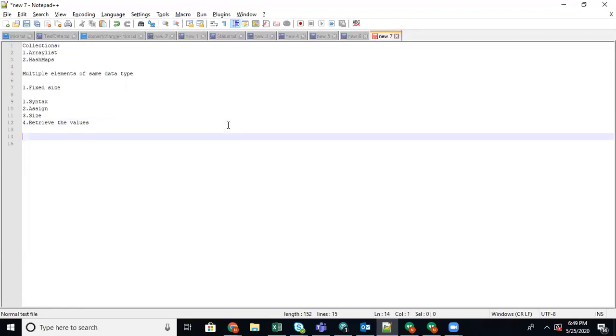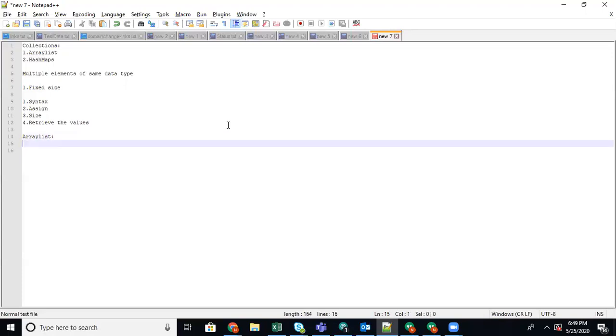For array, we know how to declare and how to assign. Either you can assign it when you declare, otherwise you can declare it with the size, then assign it using the index. The size of the array you can get by array name dot length. You can retrieve the values using the index. Like that, we are going to see how all these four can be done using an ArrayList.